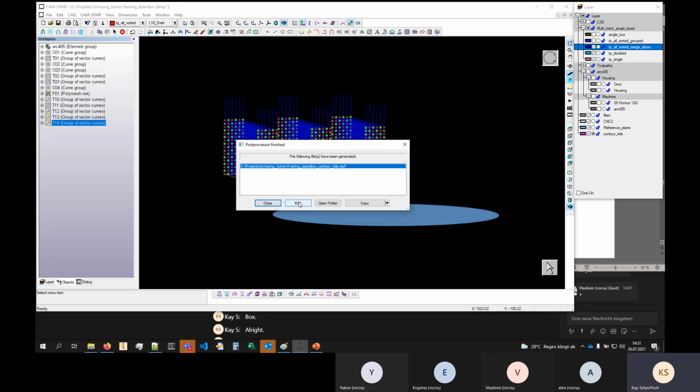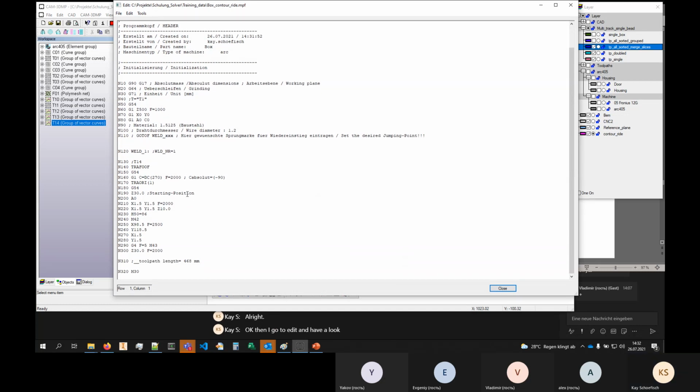Okay, then I go to edit and have a look. And you see here, of course you don't know this, but this M42 means he starts the arc and he wants to print this. And we don't want him to print this. It's only as a reference for the machine guy, for the operator. What you can do is comment this out with a semicolon. So actually this would be enough. You can also do something like this, but M42 is the one you should comment out.